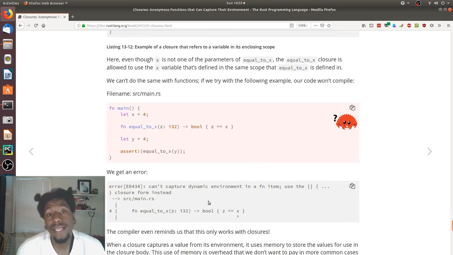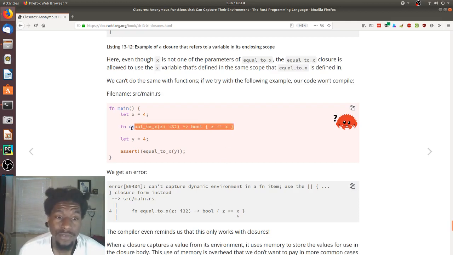Here, even though x is not one of the parameters of equal_to_x, the equal_to_x closure is allowed to use the x variable that's defined in the same scope that equal_to_x is defined in. We can't do the same thing with functions. If we try the following example, our code won't compile. So here, if you try to do it with a function, the same exact thing as you did with the anonymous function, it won't compile because x doesn't exist in that scope.